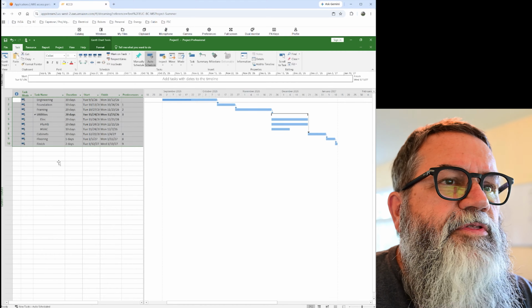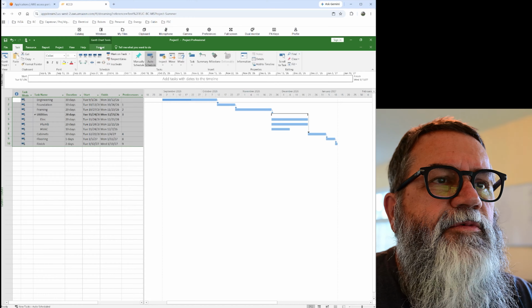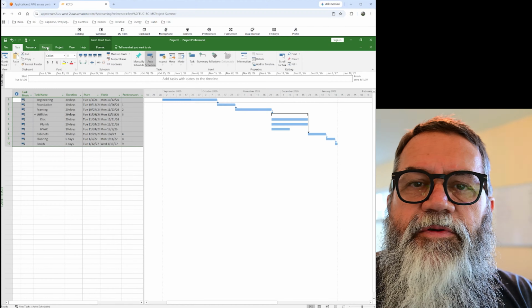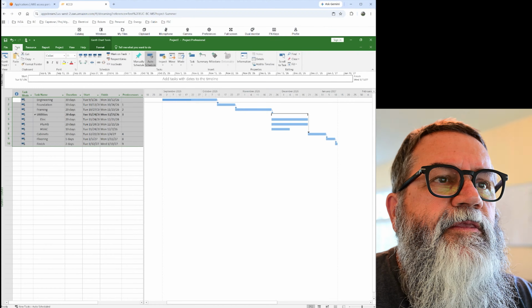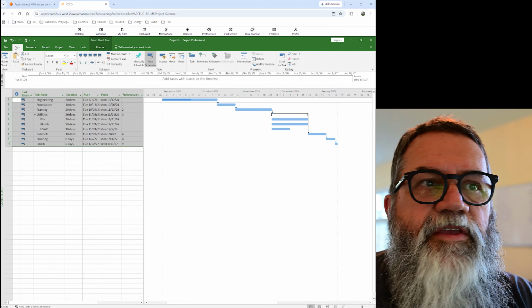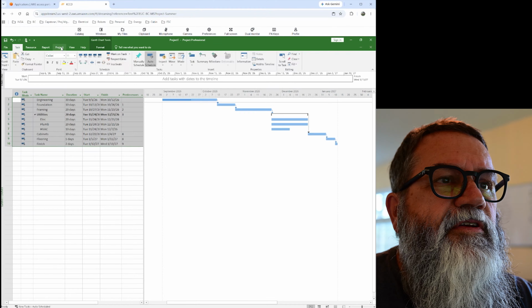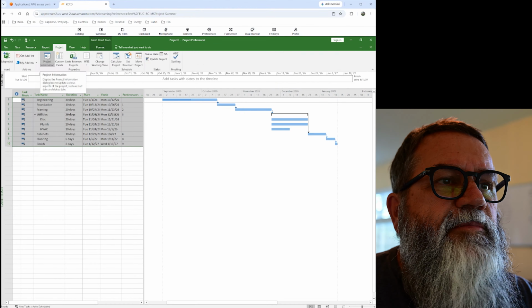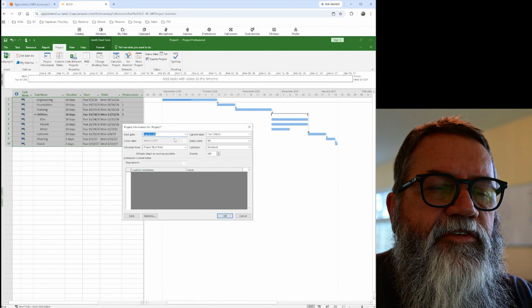Okay, a little bit about the menus. We have a lot of menus here, well, normal amount, I guess, but we really do almost all of our work under the task menu. There's basically two other things that we commonly do. In Project, we might update project information, and that's basically telling it when our project's going to start.